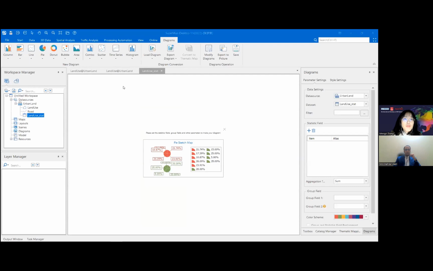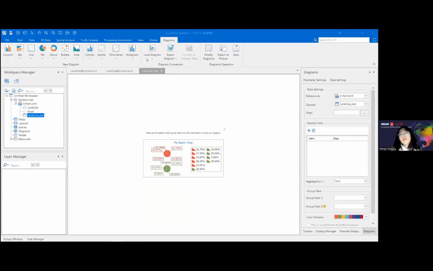For the question in the chatting box, all the data formats you listed can be imported into SuperMap iDesktop. If you want to learn exactly how to import them, you can go to the YouTube channel for SuperMap GIS and find the training course for 2D GIS application.